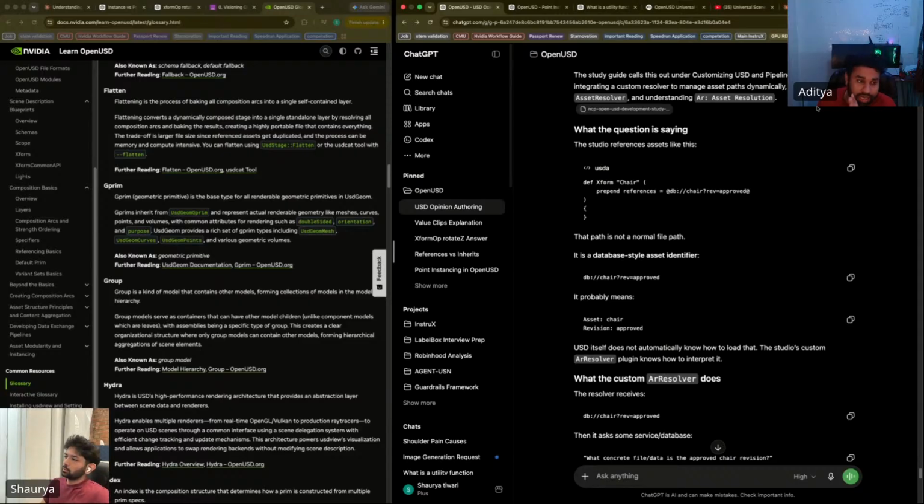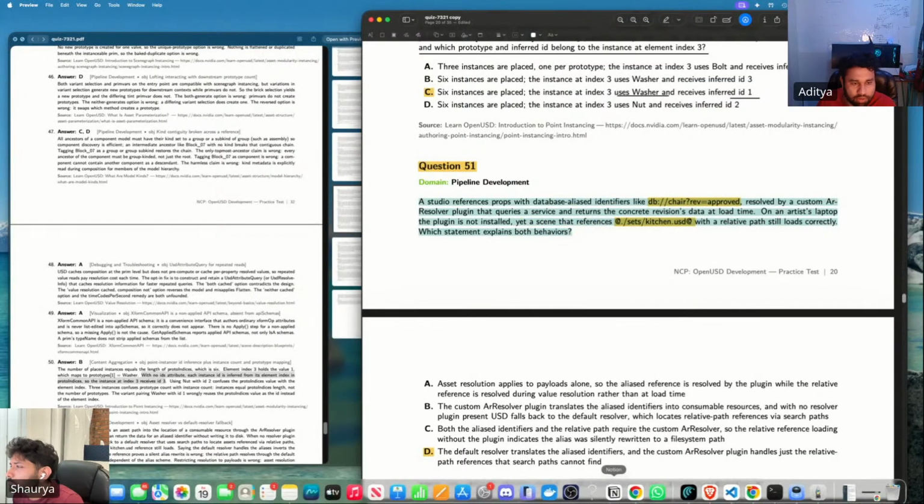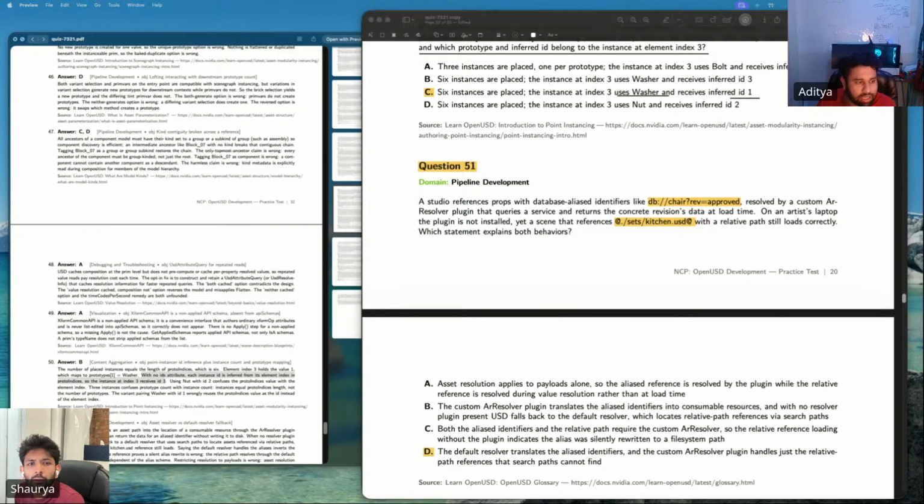Still, it somehow resolves the path, right? So the question over here is, how does it work? That is the main question. So it says the custom AR resolver plugin translates the alias identifier into consumable resources, and with no resolver plugin present, USD falls back to the default resolver which locates. So at the point where it says the custom AR resolver plugin translates, how is the custom AR resolver plugin getting in there in the first place? Because even though the plugin is not installed at any point.